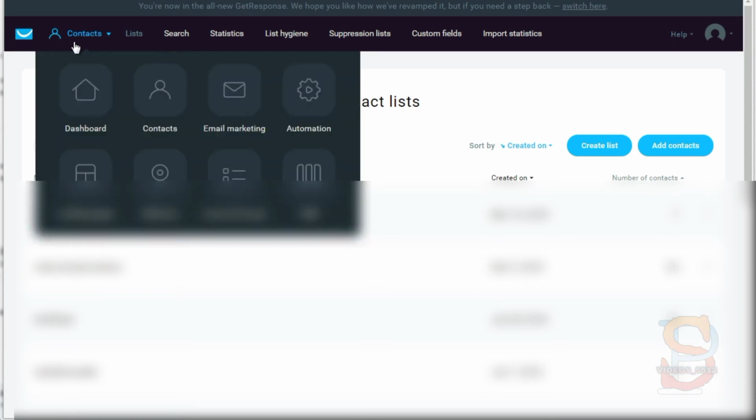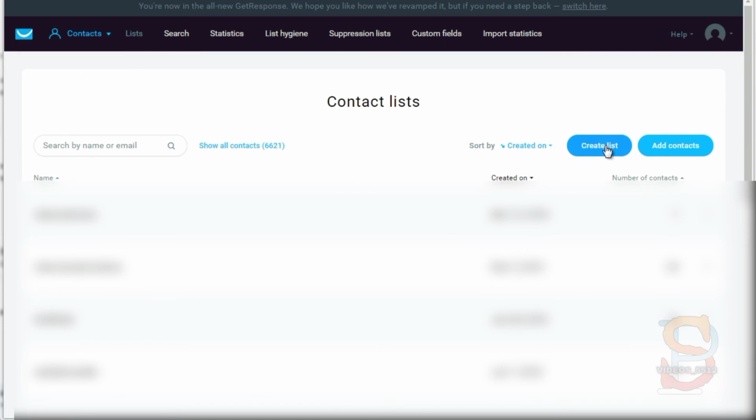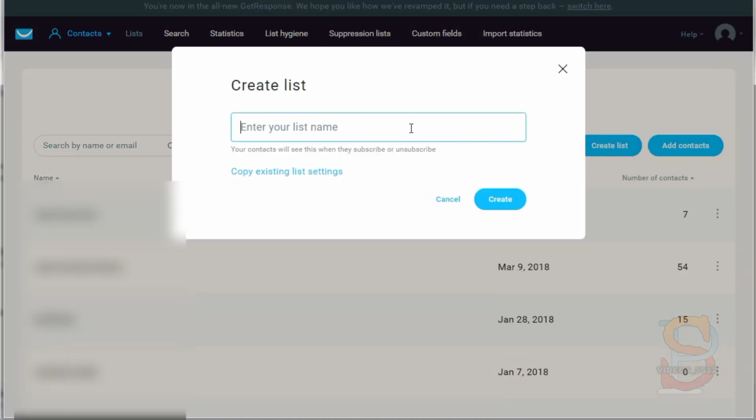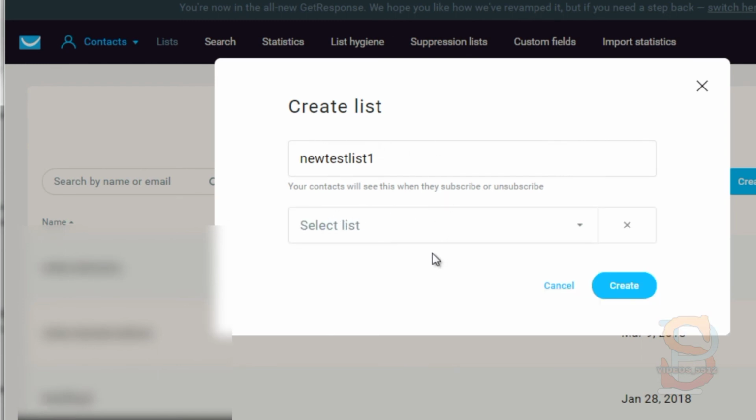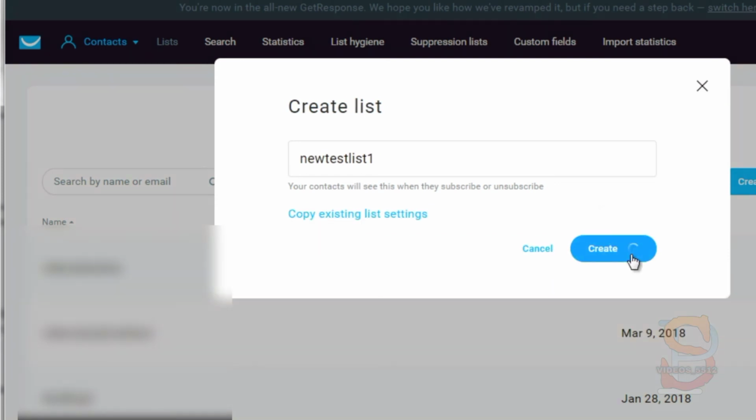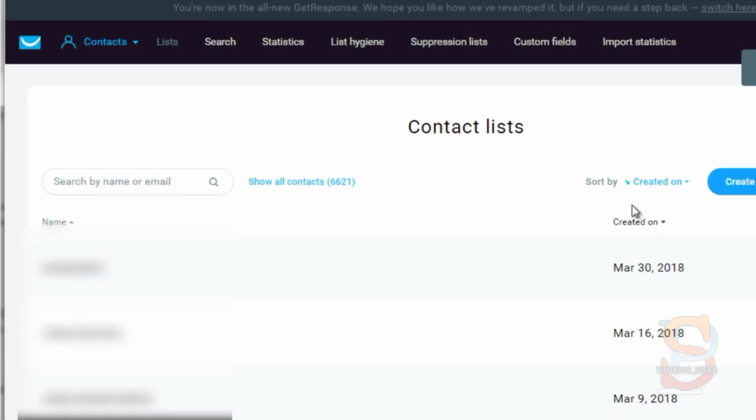So what you need to do is go under Contacts, click on Lists, click Create List, and then of course, name your list. So we're going to do a new test list 1. And of course, you can click Copy Existing List Settings. So if you've already created a list before, you can select that. You can select the list that you want. So you could select whatever list that relates to that particular product and then set that and click Create. So we're not going to copy any settings here. We're just going to do it from scratch. We're going to click Create, and there we go.